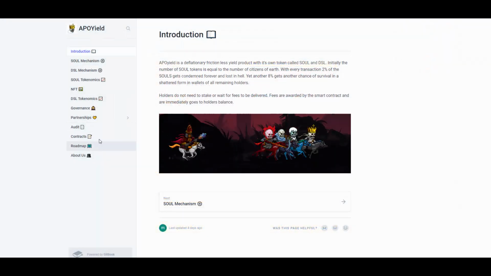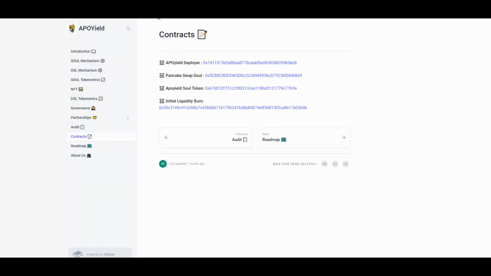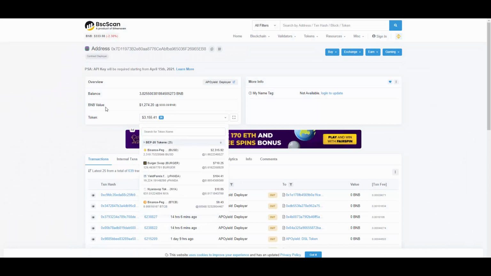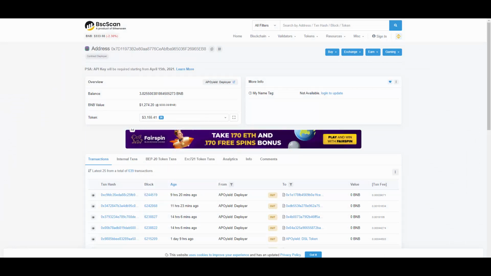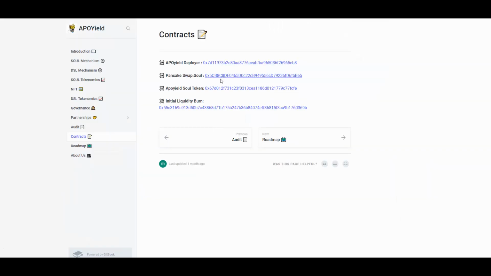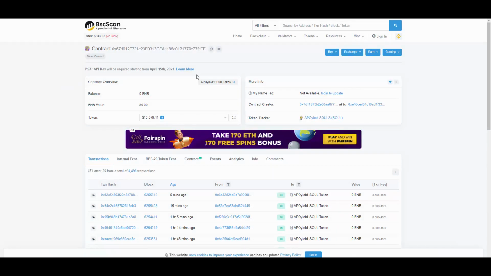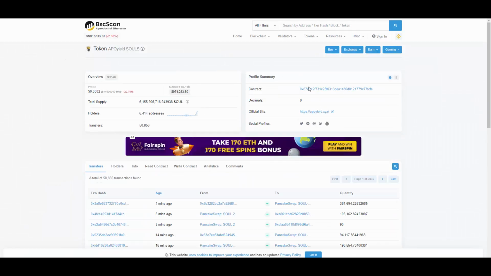They are transparent about everything they do. So this is the deployer address. Okay, that makes sense. There is some BNB here, which is pretty normal. This is the token address. If you click here, you can add this to your MetaMask.